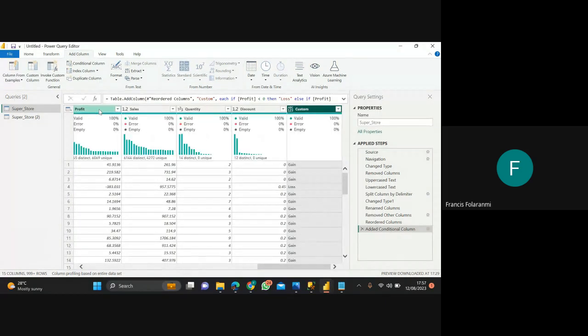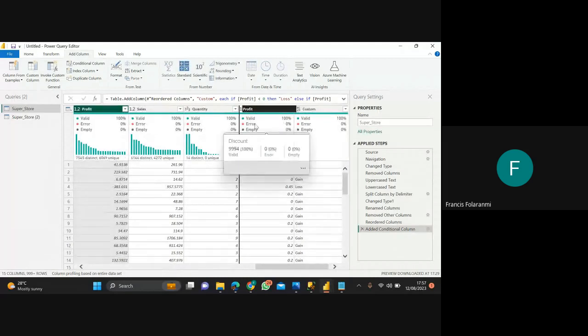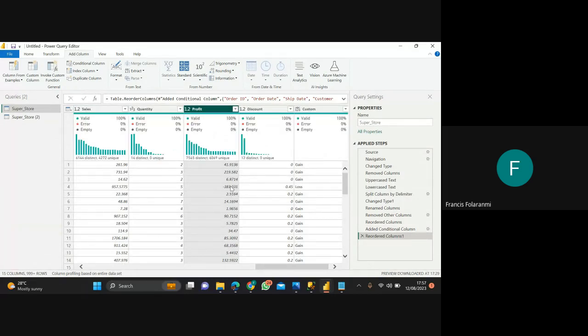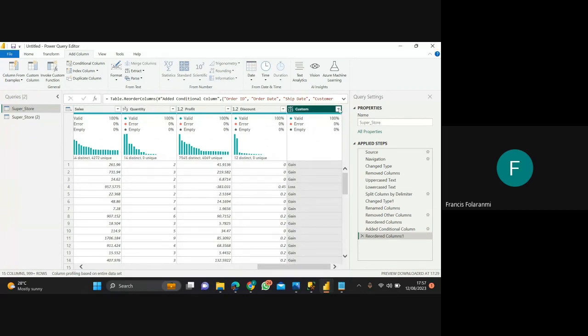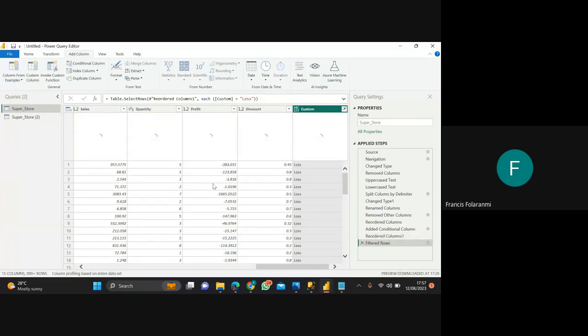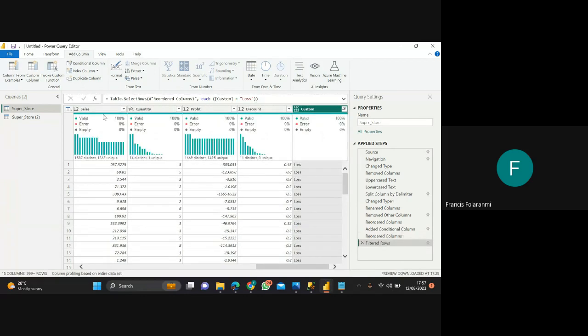So if I bring my profit side by side to the custom column that I created, you will see that where we have negative, for example, now, if I just filter down and I'm just showing us the loss, you will realize that all these numbers are in negative. So that is a conditional column. You can specify any condition of choice.